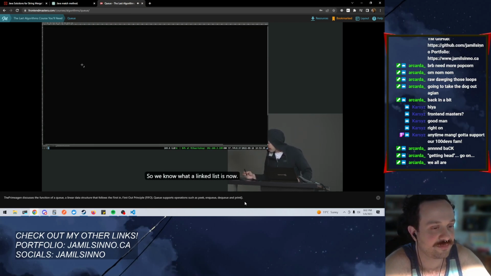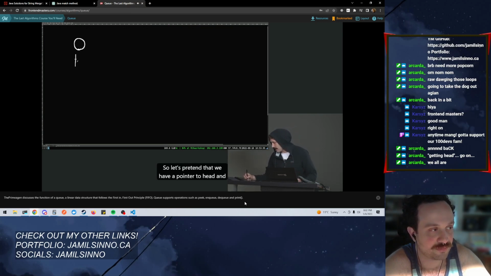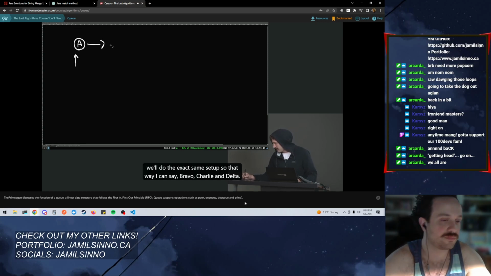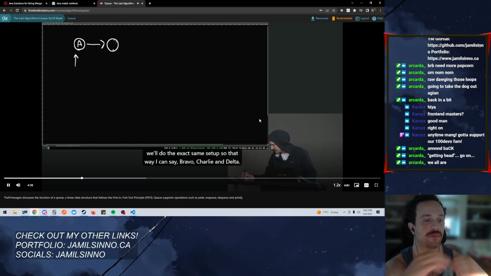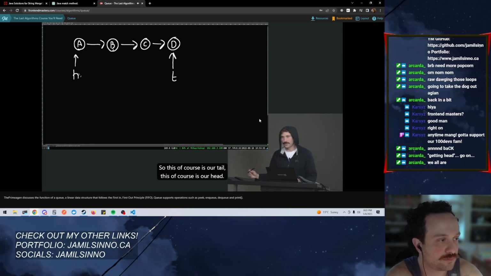So let's go over a queue. So we know what a linked list is now. A queue is just a specific implementation of a linked list. So let's pretend that we have a pointer to head, and we'll do the exact same setup, so that way I can say Bravo, Charlie, and Delta. This is fun. I just decided to do this now. Delta, there we go. So this, of course, is our tail. This, of course, is our head.